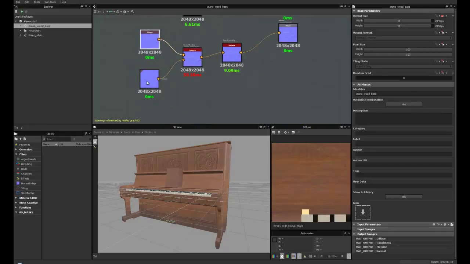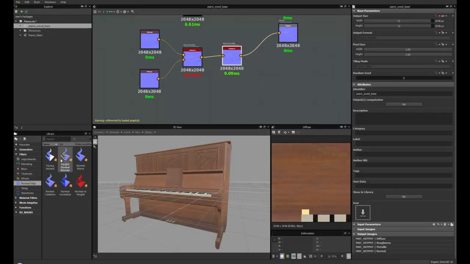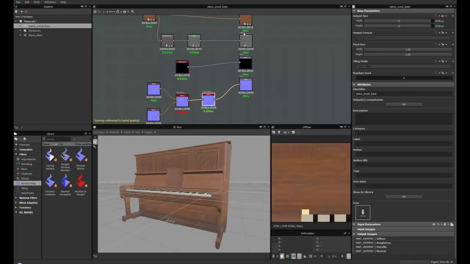One is a very, very subtle wood grain, and the other one is the bake from ZBrush, where it's got all the detailing in. They're going into a normal combine. And I've also made sure that it's normalized at this point by bringing in that node as well. All the nodes are down here under normal map. You just drag and drop them into there. And then that gives you the output. So that's the basic wooden texture there.